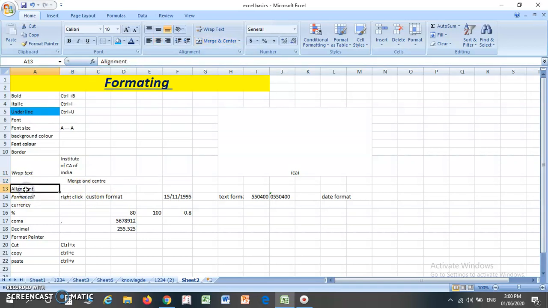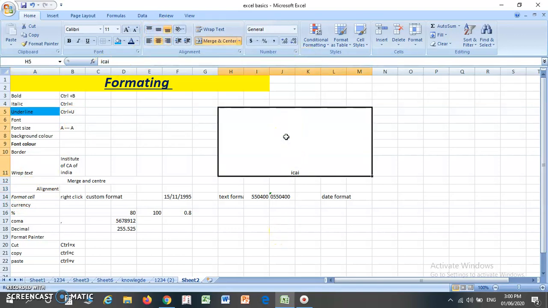Next is the alignment. This is the left alignment. If I select middle, then it will come into the middle. If I select the right alignment, then the data will come under the right alignment. Further, here you will find the merge and center.